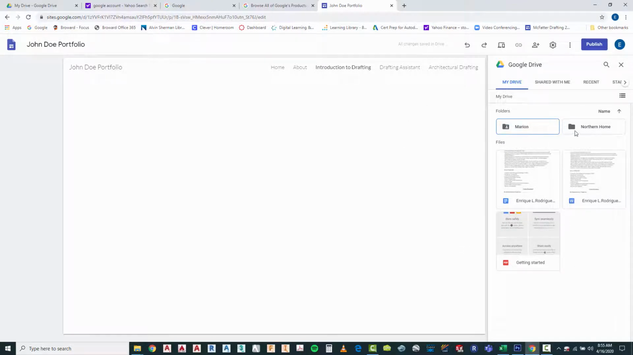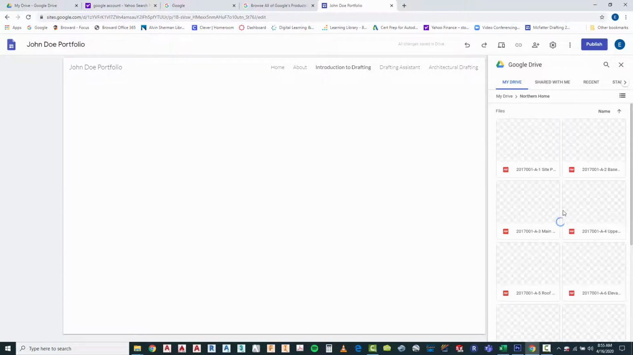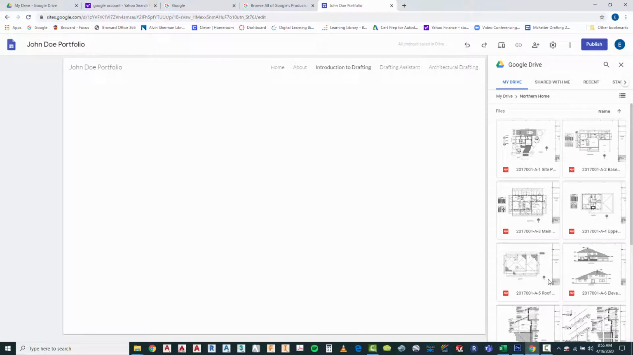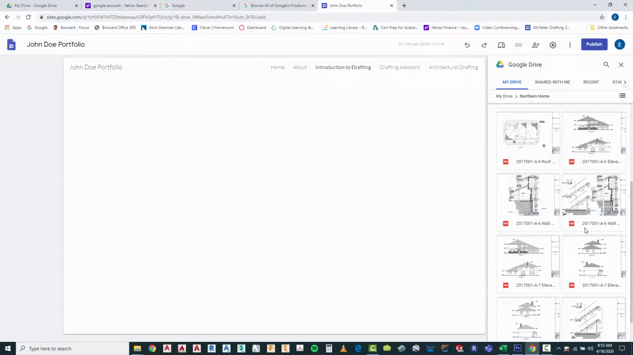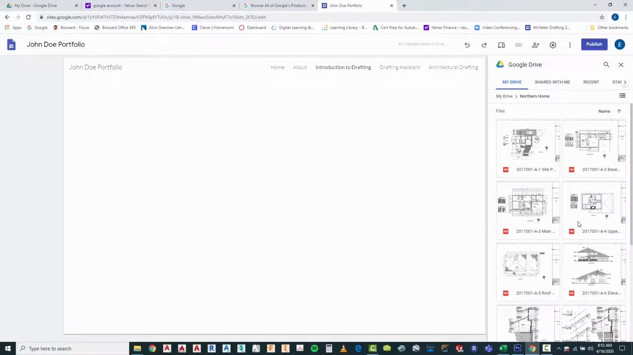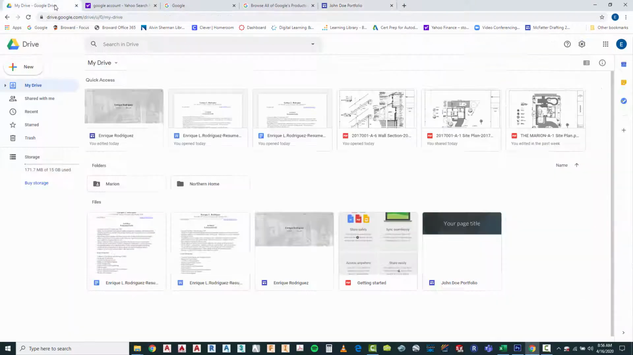So as an example, if I click on Northern Home here, you notice that I have populated the drive with the PDFs from that project. Now I don't have access to Google Drive right from here, but I have it open already up on the top. So I'm going to go in here and show you how you can download a PDF down onto your Google Drive so that you can then transfer it over to your Google site.